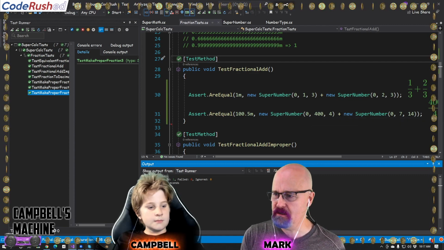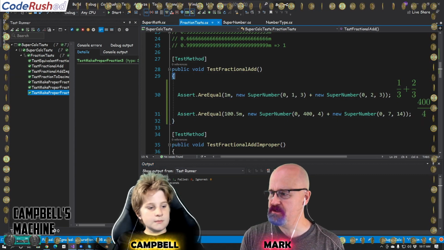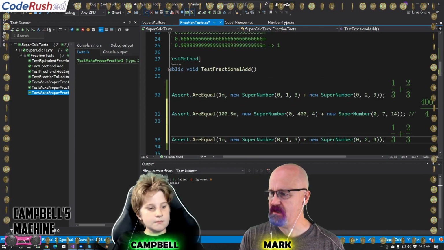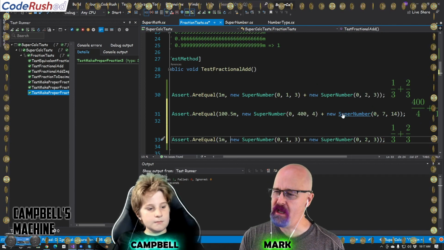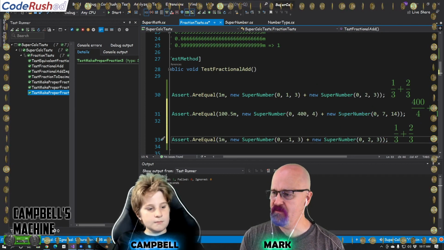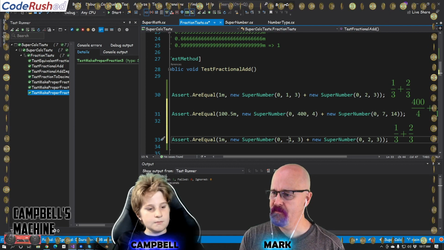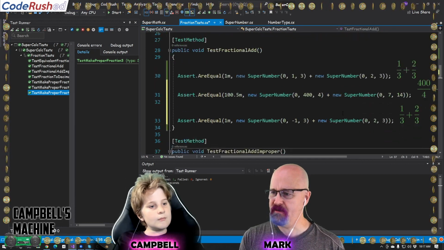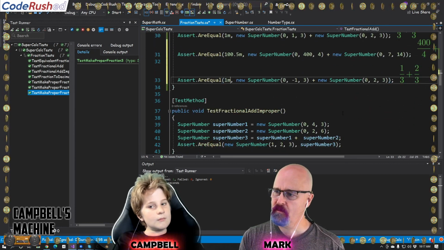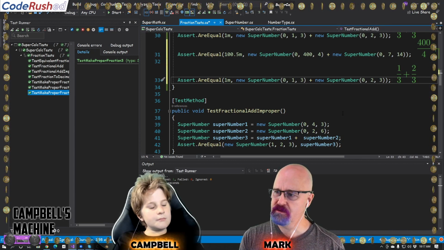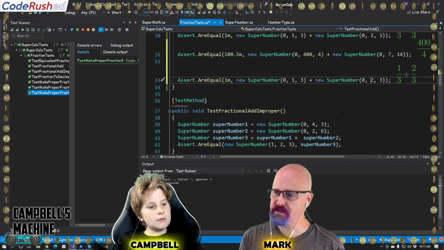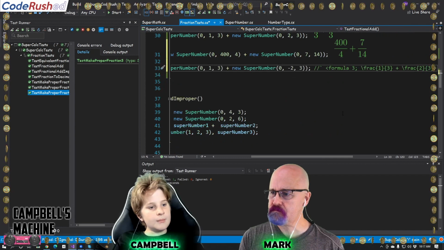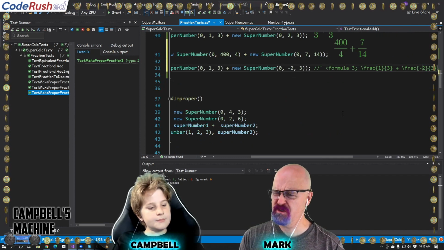We could also do another one in here. I'm going to take this original one and copy that, and we'll come down here and paste it down here. And now I want to add a negative number. Maybe we'll do this instead: 1/3 plus a negative 2/3. I should be able to do it like that, I think.